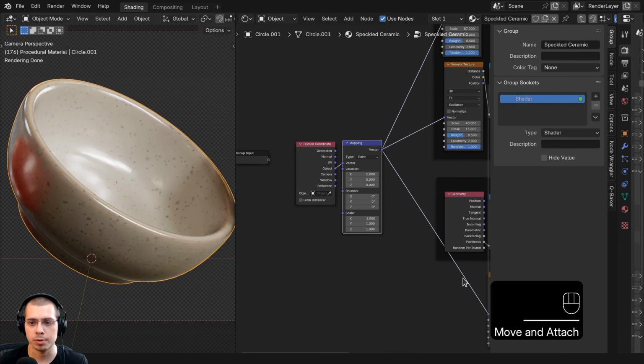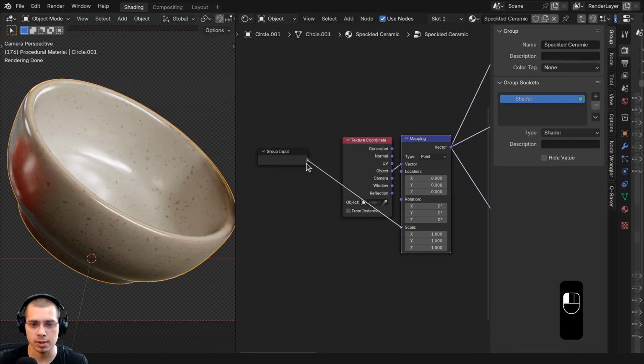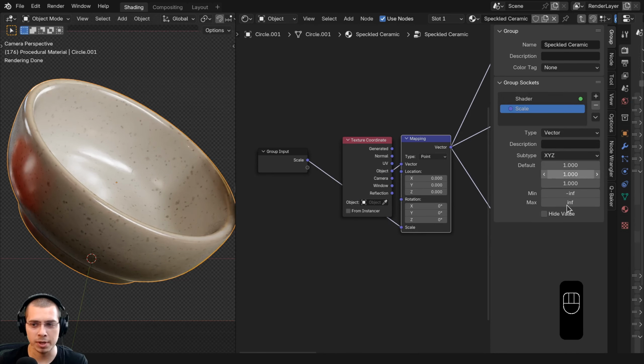So this mapping node is plugged up to all the textures. So what we can do is take the mapping scale and put that into this socket here. And then instead of it being 3 values, I want it to be 1 value instead. So if you click on the scale here and change the type to float instead, that's going to make it 1 value. And then on the default value, we'll turn that to 1.